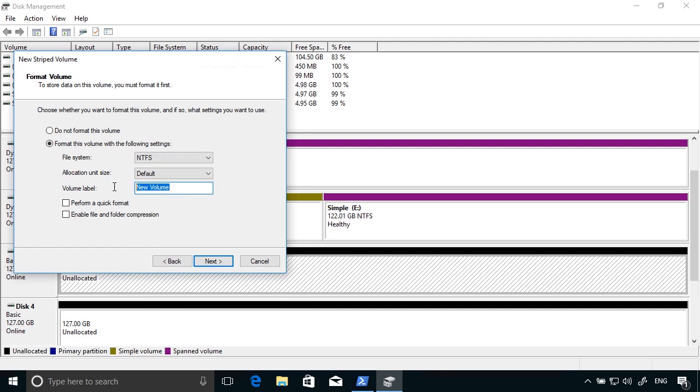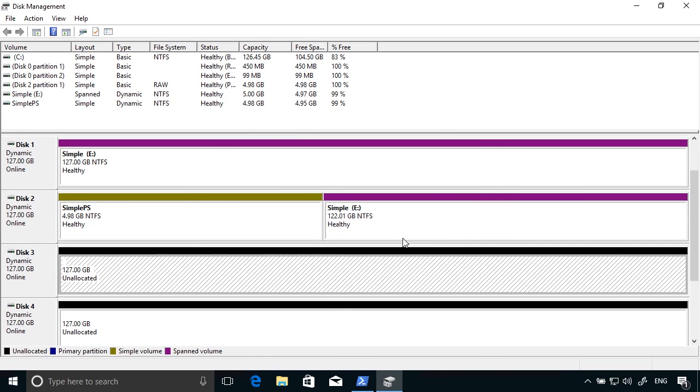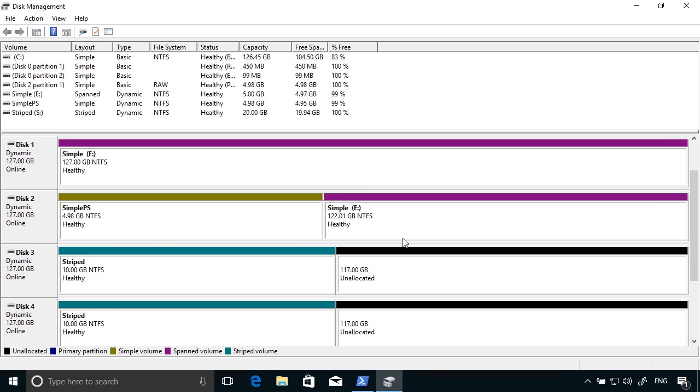Again, I specify a file system. I'm just going to go with NTFS, and we're going to call this one striped. Perform a quick format. Again, it's telling me I need to convert these basic disks to dynamic. Are you okay with that? Yes, there's no problem with that at all. And again, the colour indicates the type of the volume, so we see that it's a striped volume. That would typically offer us a performance benefit because we can write across both disks.